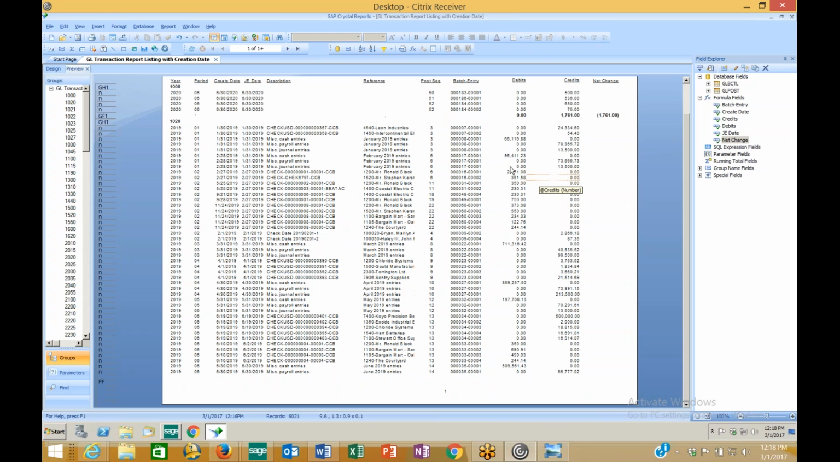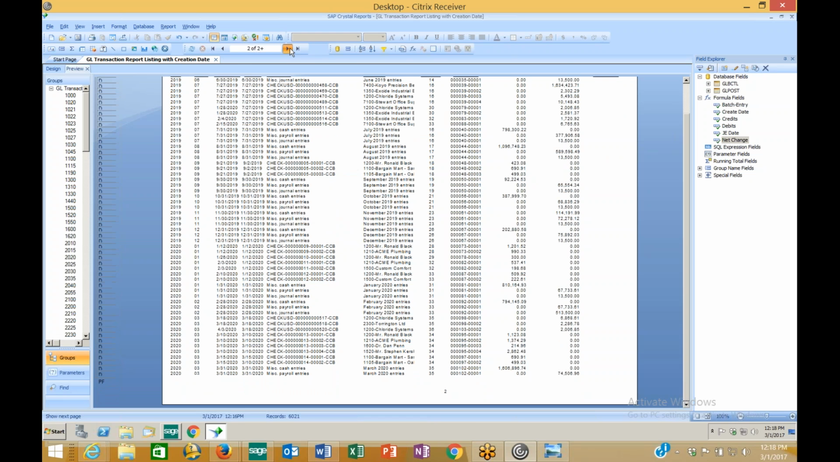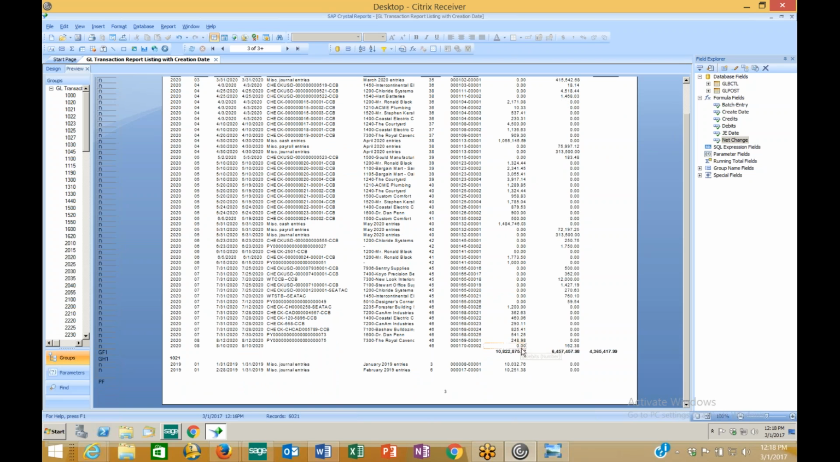Let's page forward a little bit just so you can see what it looks like if you've got an account with debits and credits. So here you've got this, and then your net. And that looks like it's working. So that's great. Okay. Change for account now.